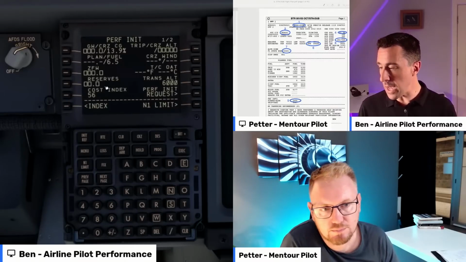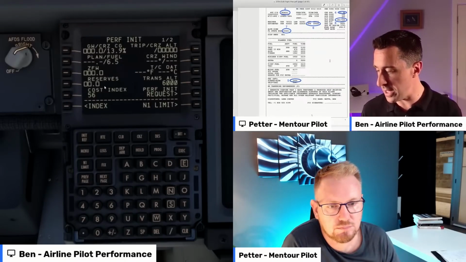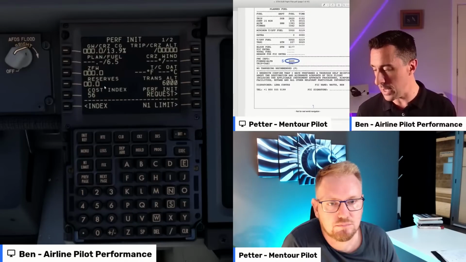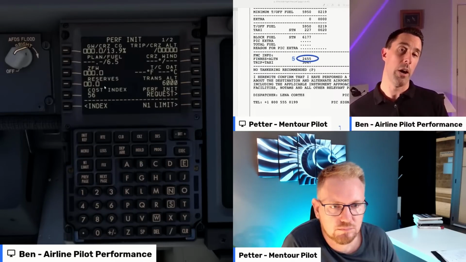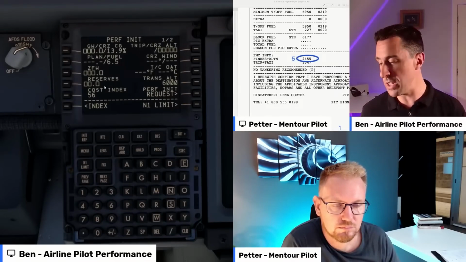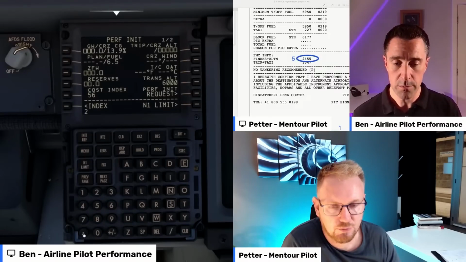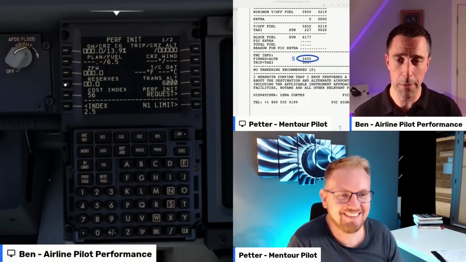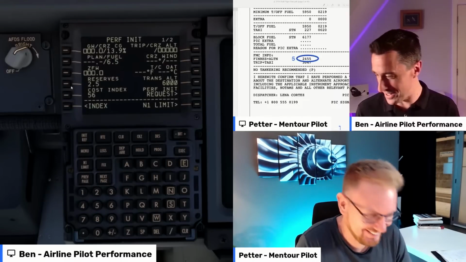Reserves. So to get our reserves, we go down to the bottom of that first page where I've circled 5, and you can see FinRes and alternate. And that's our minimum fuel we need on board if we're going to divert from Dublin to our alternate and still land with a sensible amount of fuel. So we round that up, Petter, don't we, to like 2.5? Yes, we do. So we pop that in there.